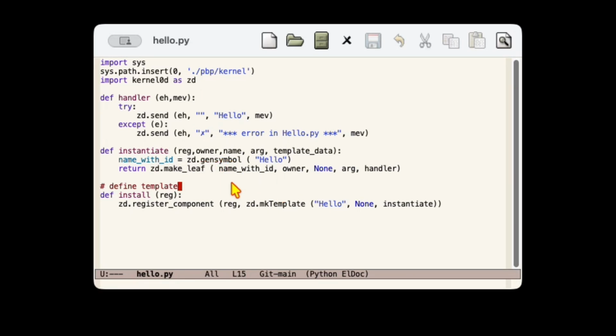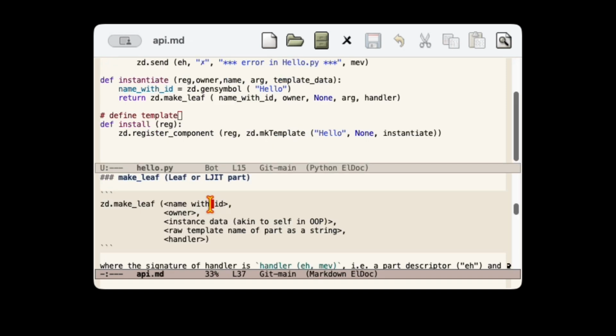And the arguments to the leaf part are a name with ID. There it is. Name with ID, the owner. Since we're building a tree of parts, we're passing in successive owners as we go down building stuff. I think the top owner is null or undefined or none, one of those things. It doesn't matter at this point. This third argument is instance data. In this case, the hello part doesn't have any instance data.